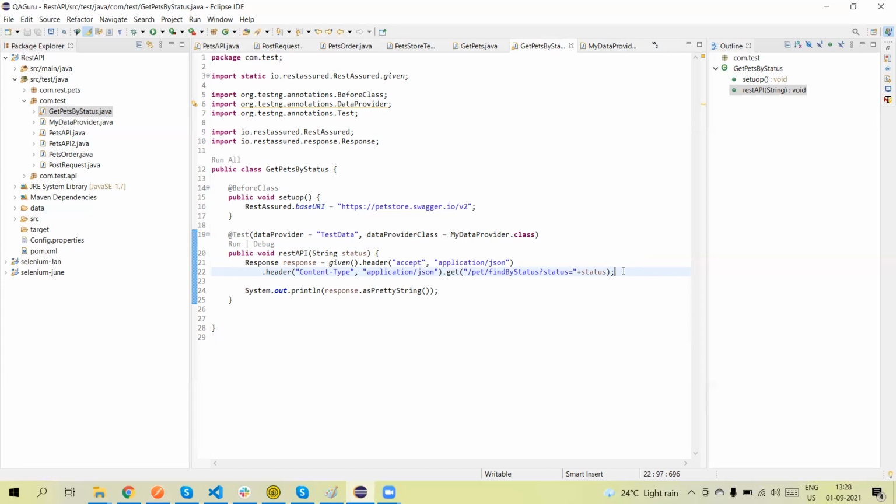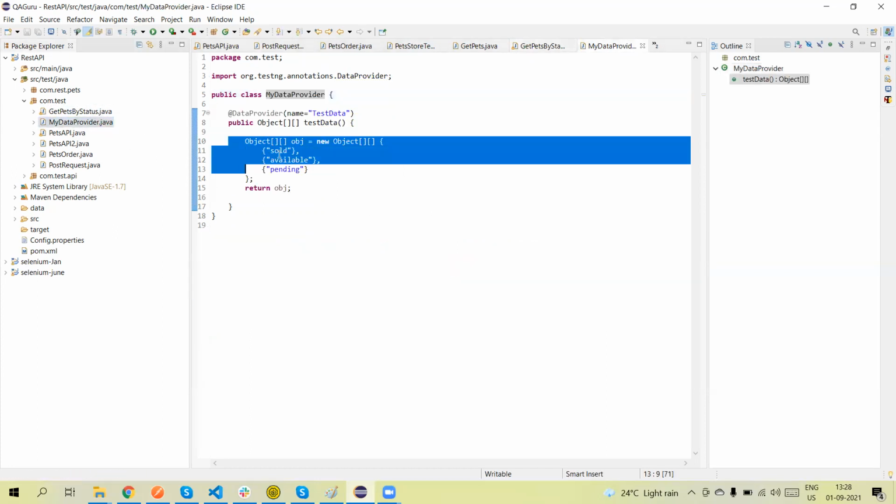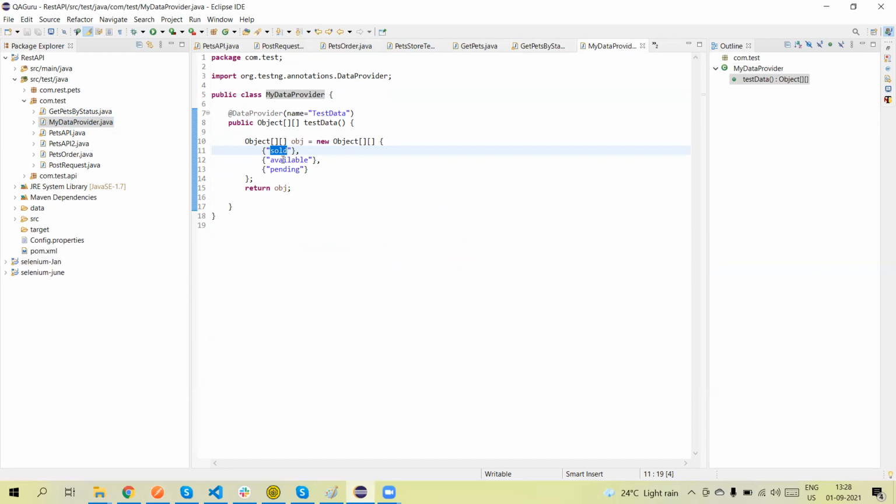In the next tutorial, I will show you how we read the data from an Excel sheet and perform the data-driven approach. Currently I am passing the data from the Java file, so I will move this data into an Excel sheet, read the data from the Excel sheet, and pass it to our test using the data provider. So in the next tutorial I will show this example.